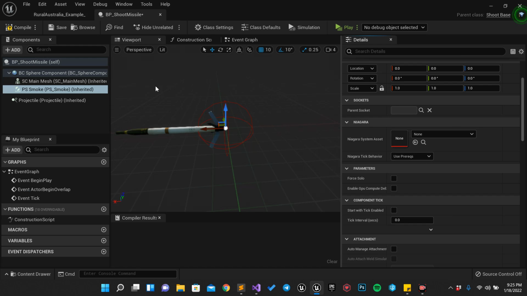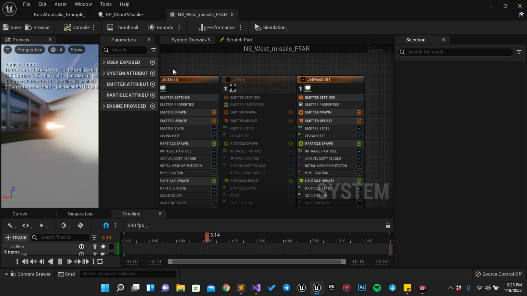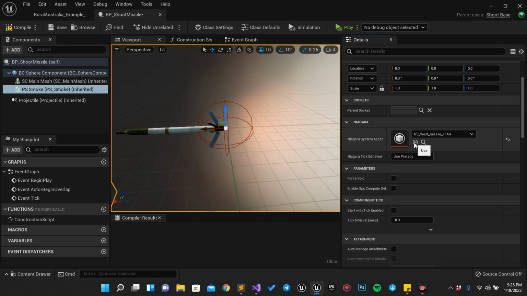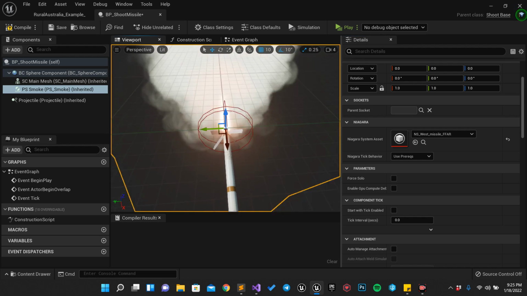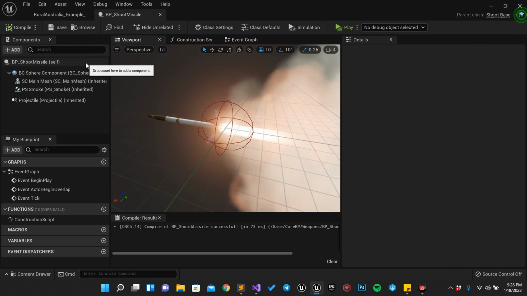Okay, it is not working. Why? Let me check if it is working fine. Yes, it is. Should have. Okay, now it is working. See, compile and save. So this is 80 to 90% of the part.